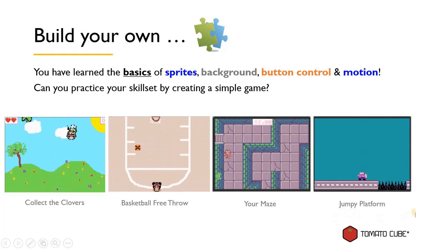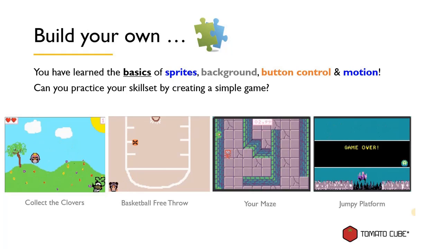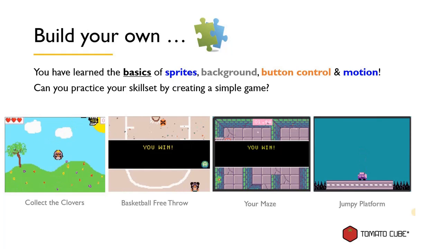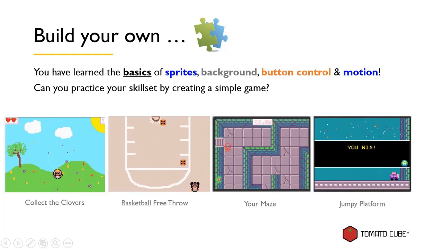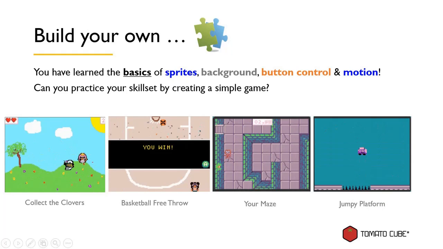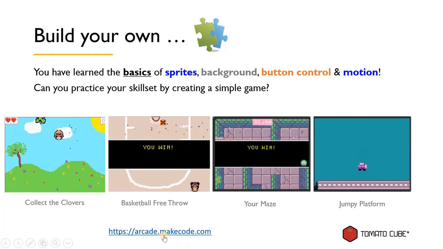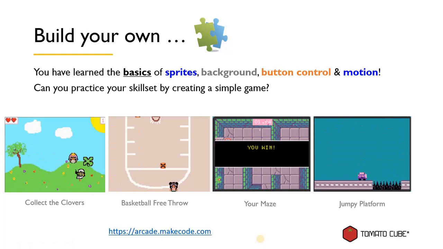And the last one is a simple jumpy platform game, just like what we created today, but you can create a different version, just like this one here. It's a car that's jumping around the track and trying to avoid the spikes. And if you need help along the process in creating these games, you can go over to arcade.makecode.com, because these are the examples from arcade.makecode.com.